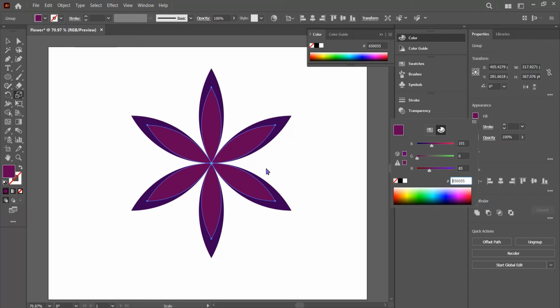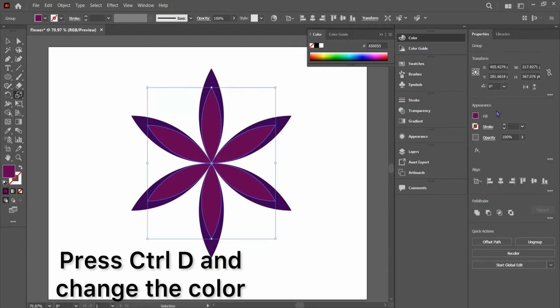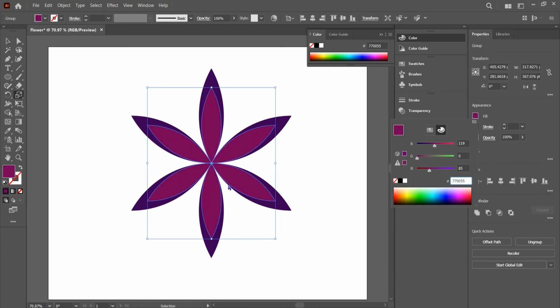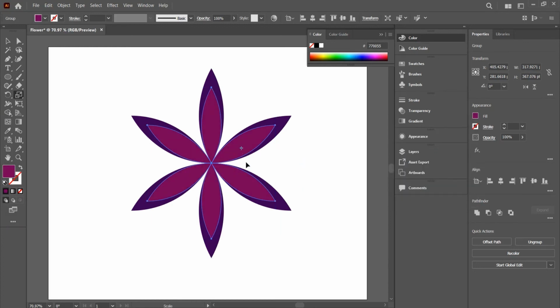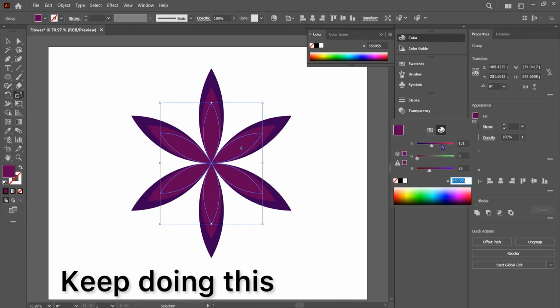And now what we're going to do is press Control D to do it again. We're going to do the same process, press Control D, and then change the color again and again, and do different kinds of colors to give it a cool shade and a cool gradient, which is pretty good. So yeah, keep doing this process and you should get a very nice, cool kind of flower.